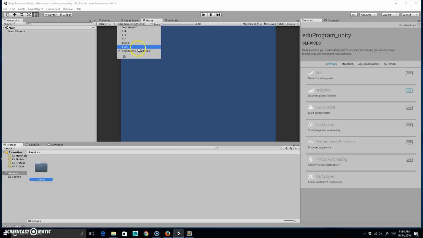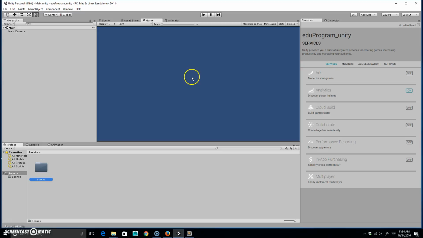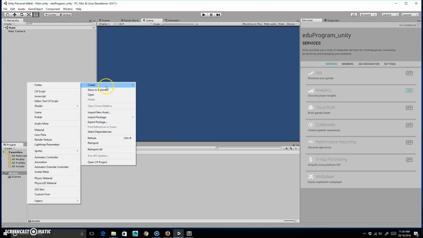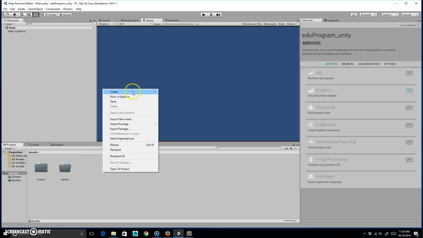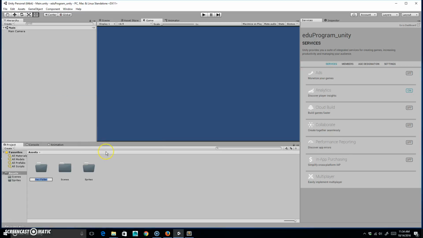I'm going to switch my resolution to 16:9. That'll be a little bit better. And so this is going to be my start screen. That's what I want. I'm going to make another folder here, and I'm going to call it sprites. Basically, this is going to hold my 2D images. And I'll make another folder, and I'll call this one scripts. When I start writing scripts, they'll go in there.